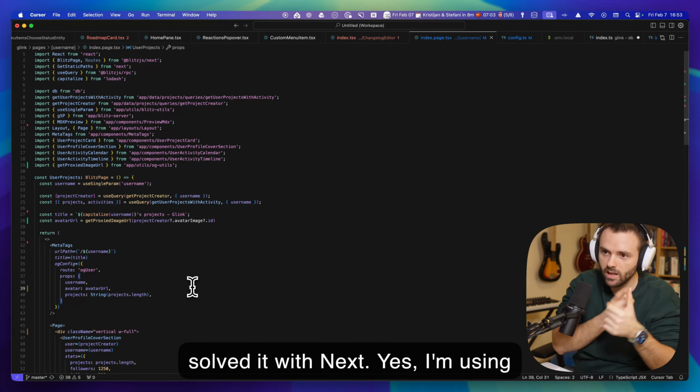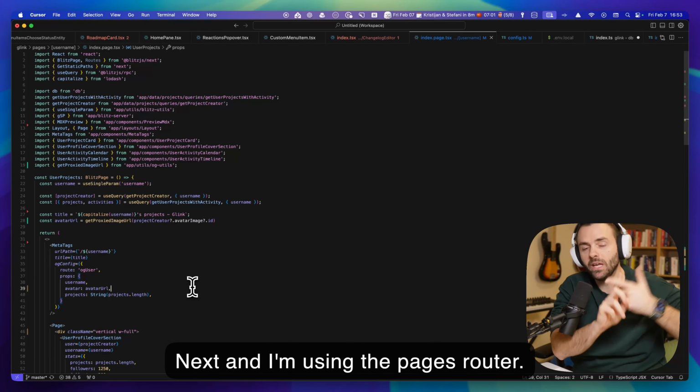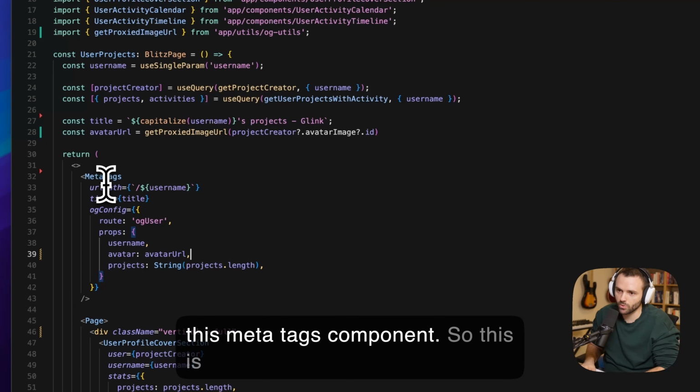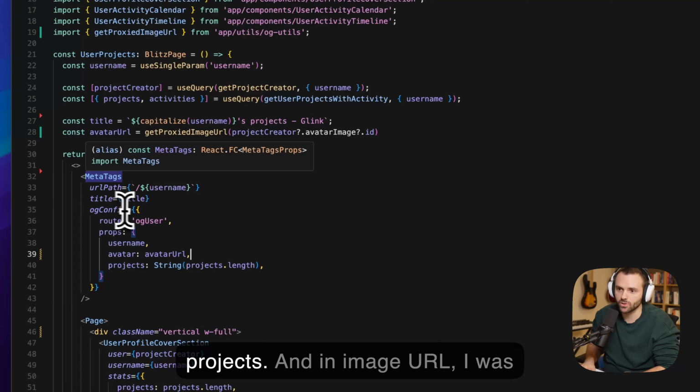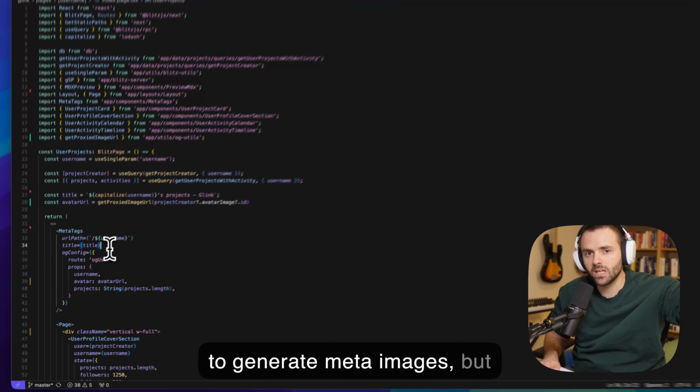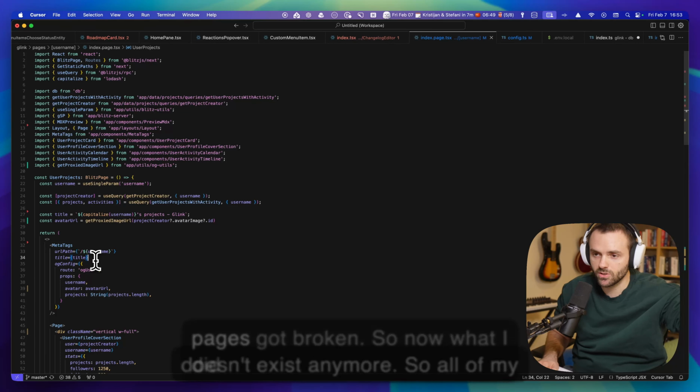I'm using Next and I'm using the pages router. I'm not using the app router. So I had this meta tags component. This is old and I have it across all my projects. In the image URL, I was using some online service that used to generate meta images, but doesn't exist anymore. So all of my pages got broken.